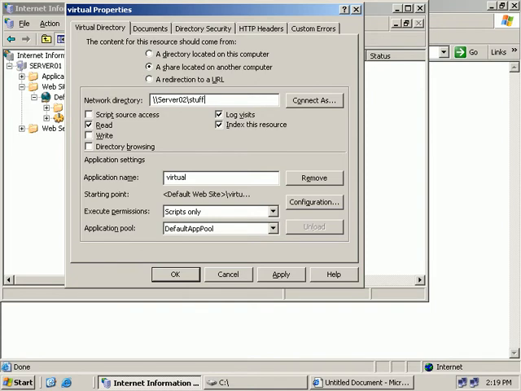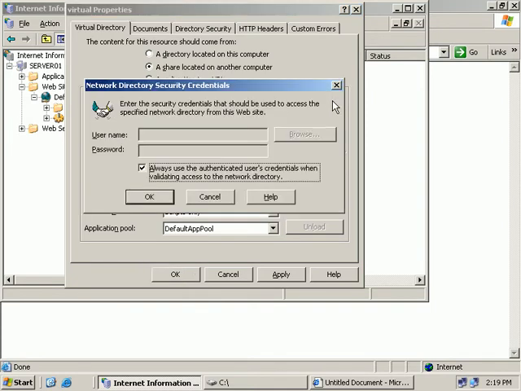Now if this share requires special permissions to access it, click on the Connect As button, uncheck this box, and then enter in the username and password of a user account that has permissions to access the contents of that share. Now the default setting uses the credentials of the current user to access the share.